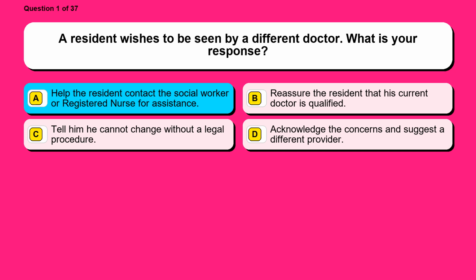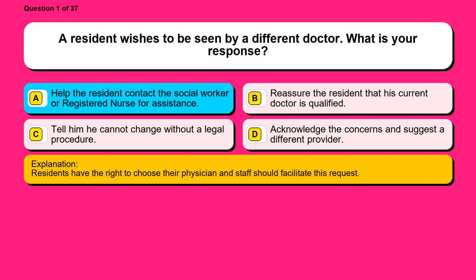The correct answer is option A. Help the resident contact the social worker or registered nurse for assistance. Residents have the right to choose their physician and staff should facilitate this request.